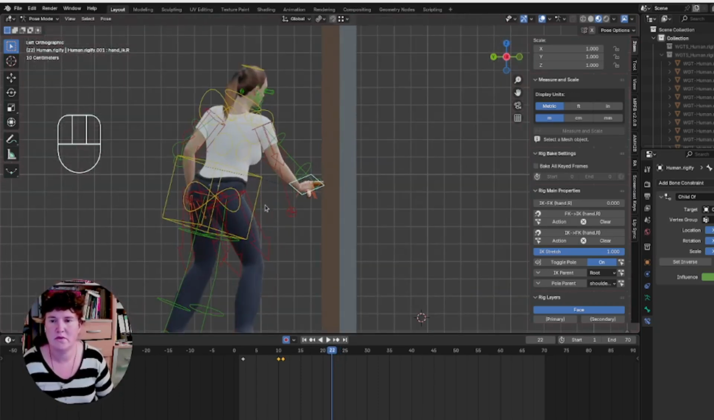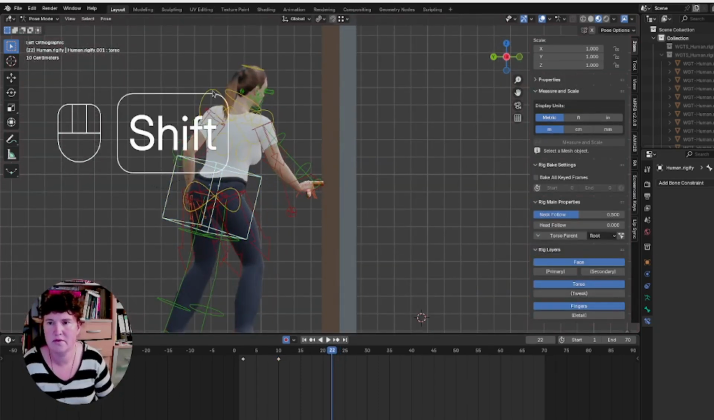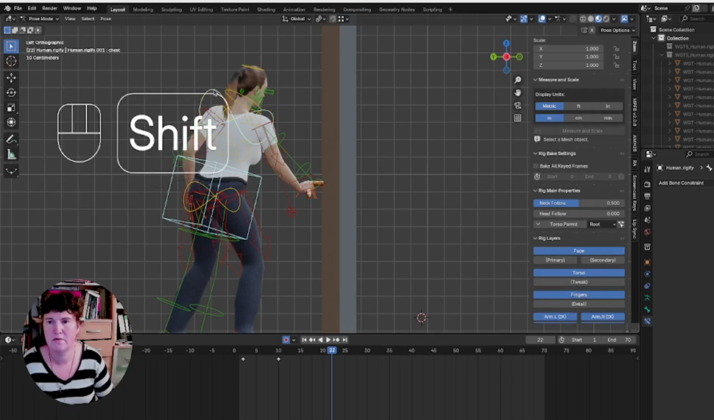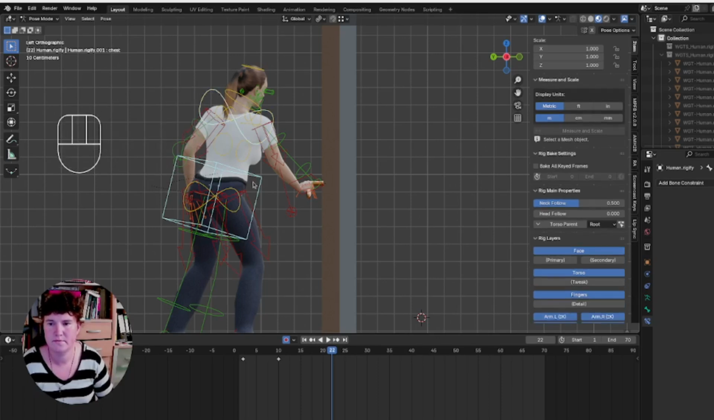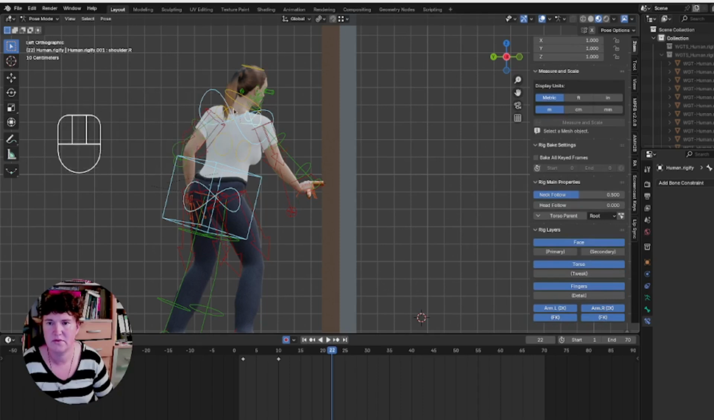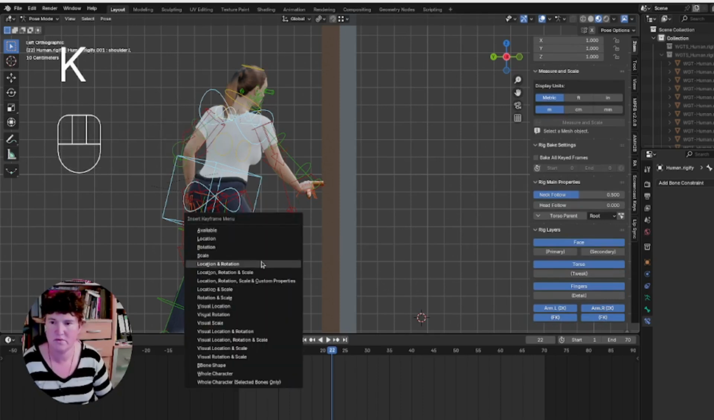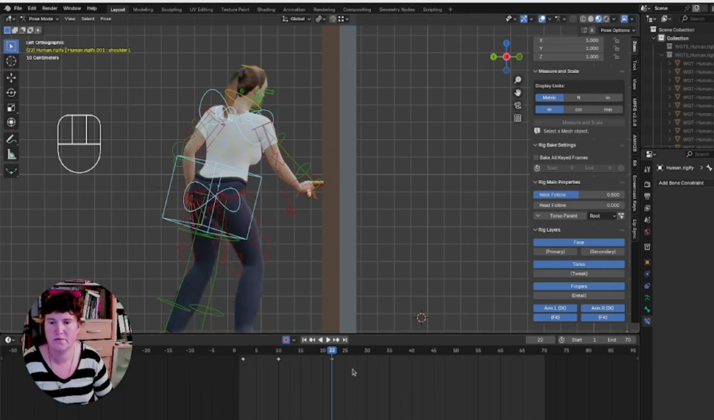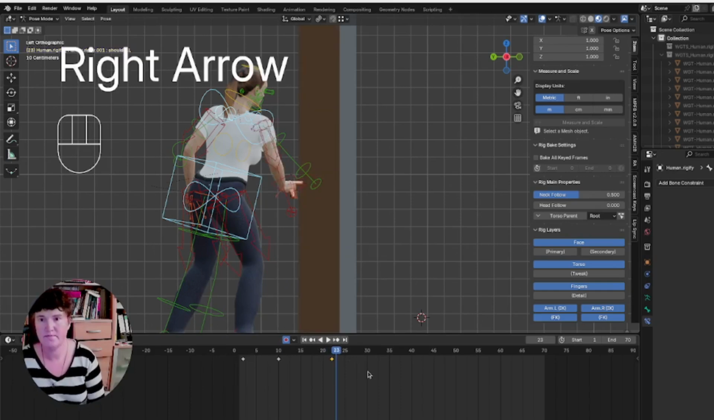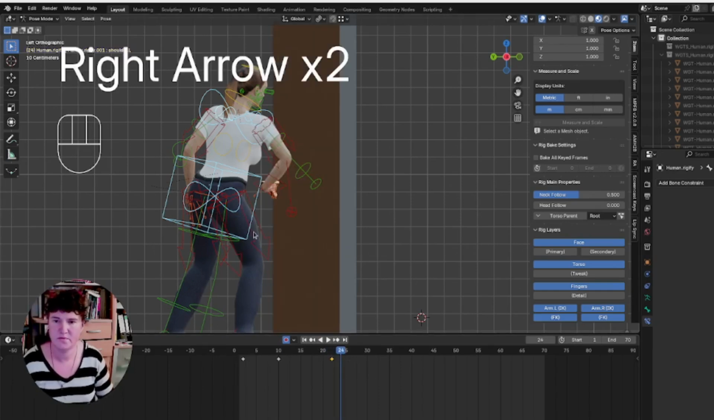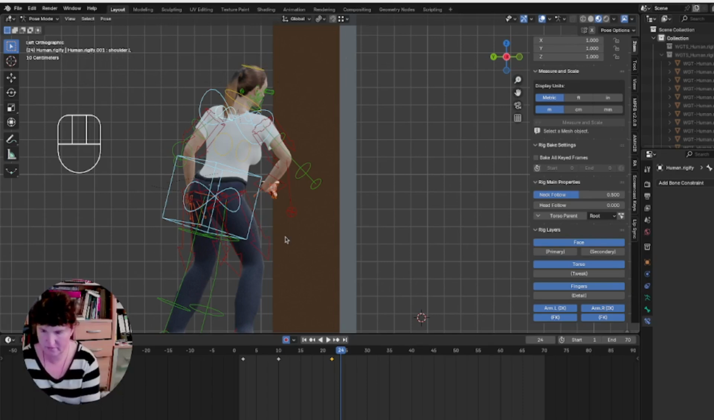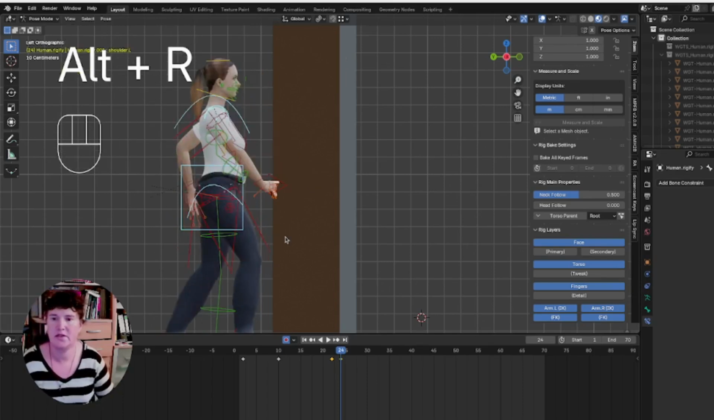We choose all the bones we rotated before. Like this one, and this one, and the shoulders. And give it a keyframe for location and rotation. And now, when we open the door, we will get rid of the rotation.